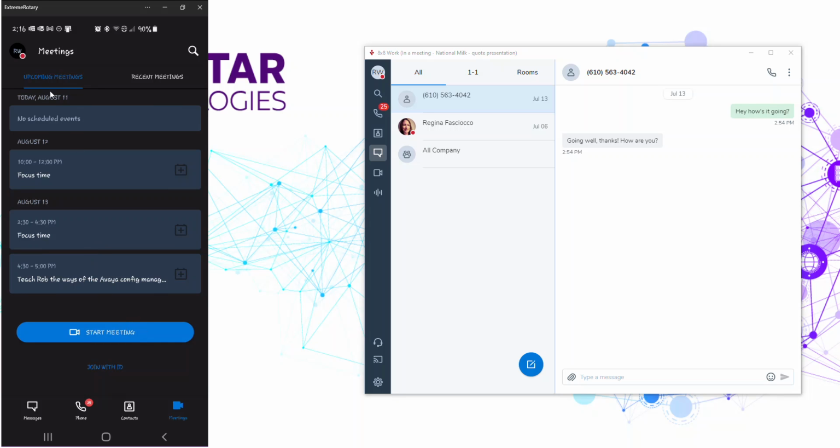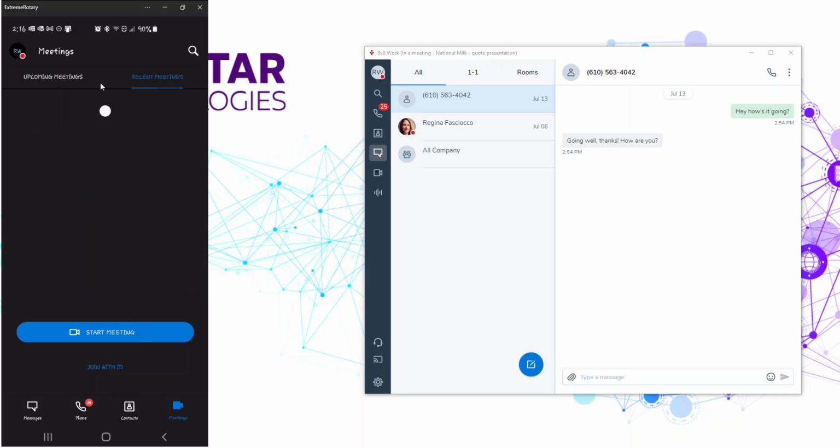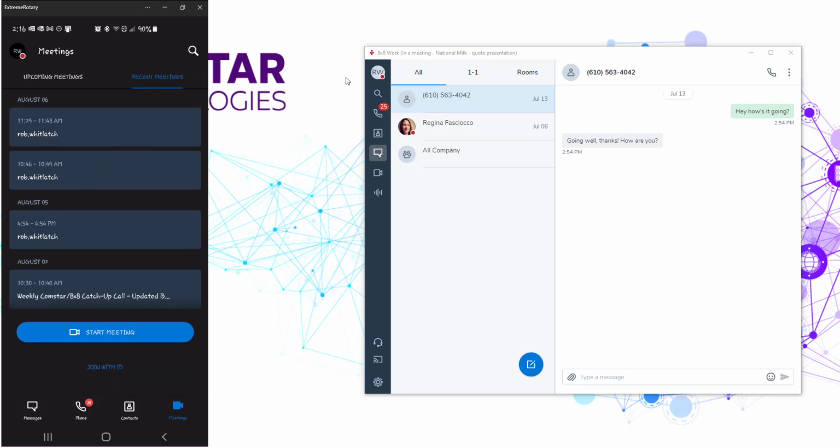And as you can see, you can schedule events, see the meeting history, and everything that I described over here in the desktop application. You can get right from your cell phone.